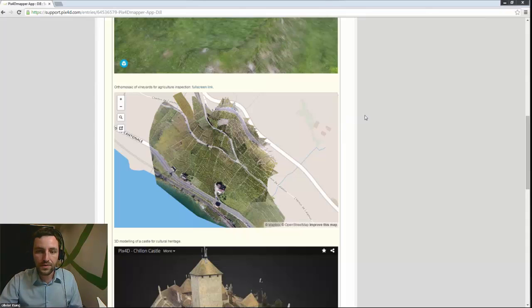After you convert the point cloud into a 3D mesh, how do you generate the texture? So this is an upcoming feature of Pix4D Mapper 1.3, which is going to come before the end of the year. So stay tuned for that.